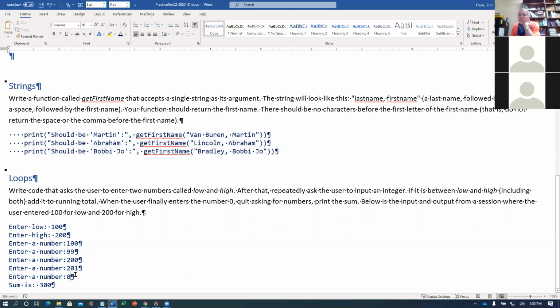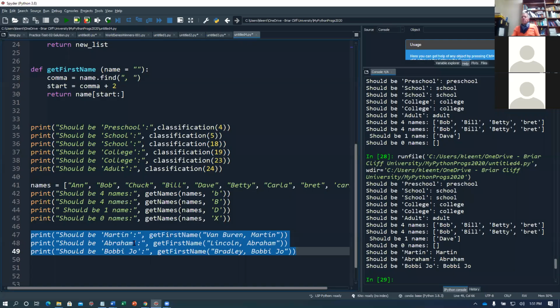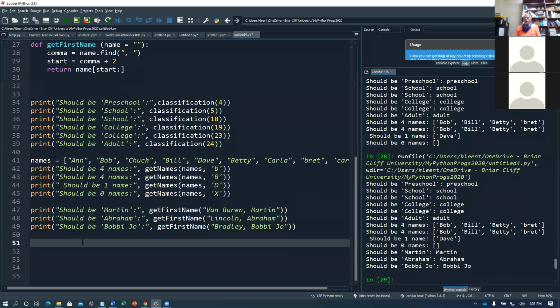And then they type in a 0, and the 99 and 201 were ignored, but the 100 and the 200 were added onto my running total. So I should get 300 for a sum. Okay. So that is a session. That's not actually any code. That's the output. So let's flip back over here and let's get low.